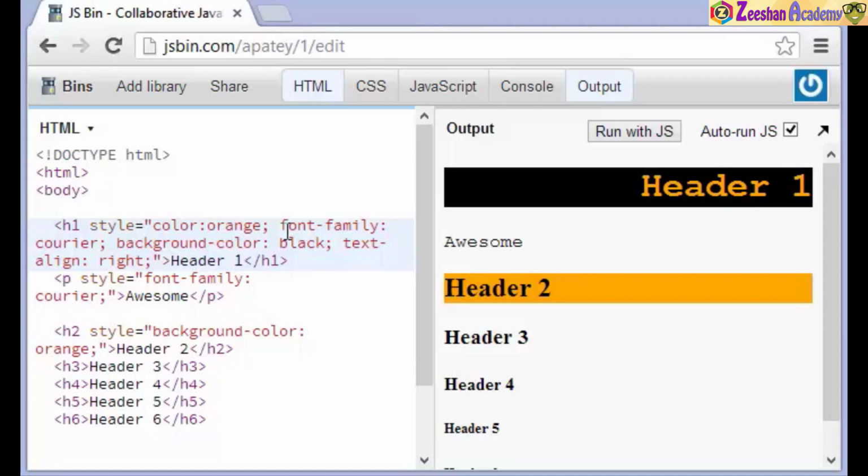In another course, I deal with CSS, where what it does is it takes all these style points and puts them in a different document. All right, so what we're doing is we're doing the style points of CSS right in the HTML.